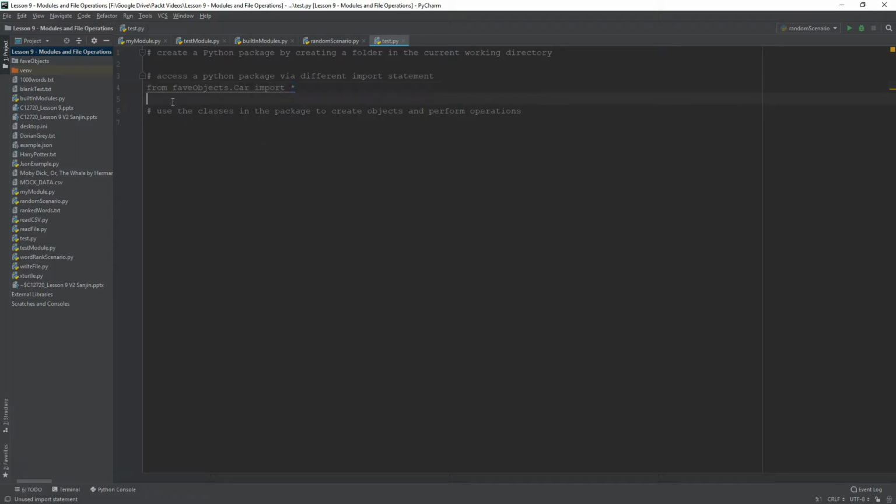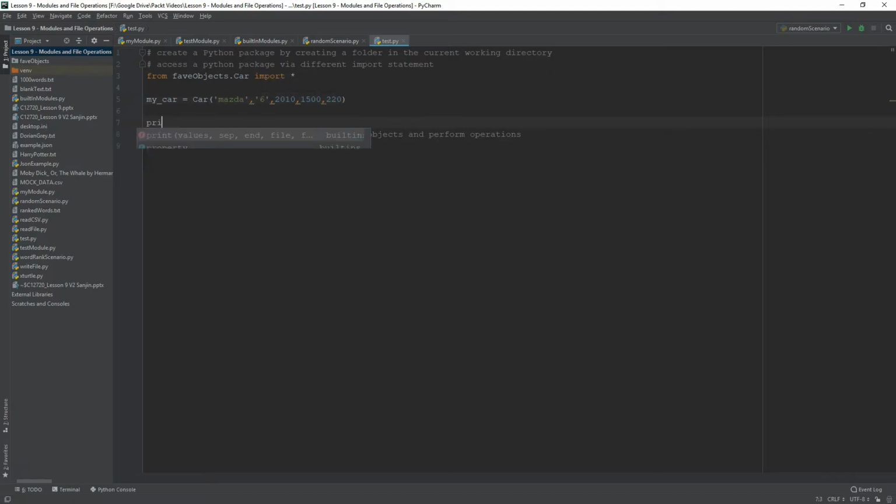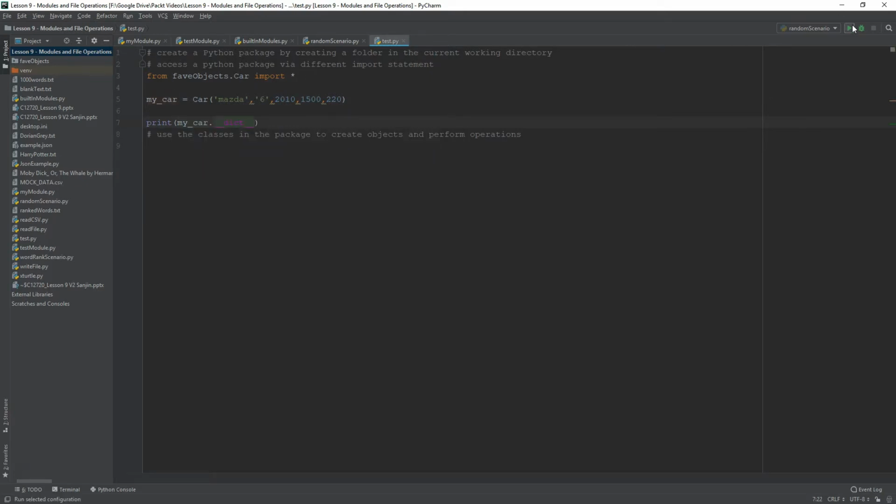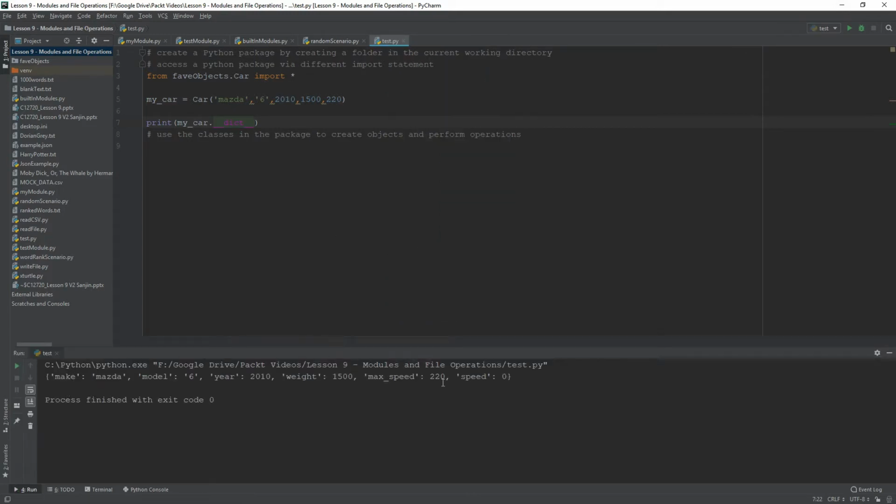So that would mean that we should be able to create a car, and really I should have that towards the top of the page. So we should be able to create a car. If we say my car, so I think it was make, model, year, weight, and top speed. So my car equals car Mazda 6 2010, weight is 1500, and it's working, max speed. So we can print my car.dict, and that will work. So there you go, that is my car.